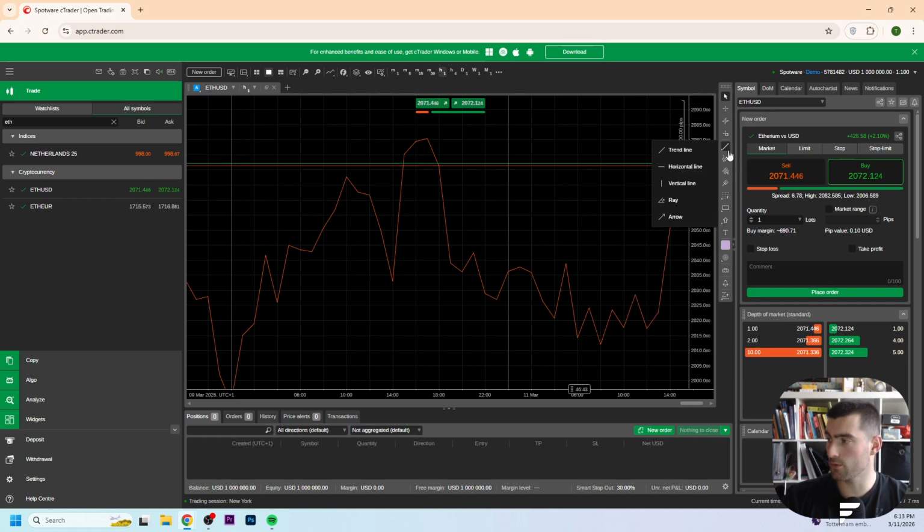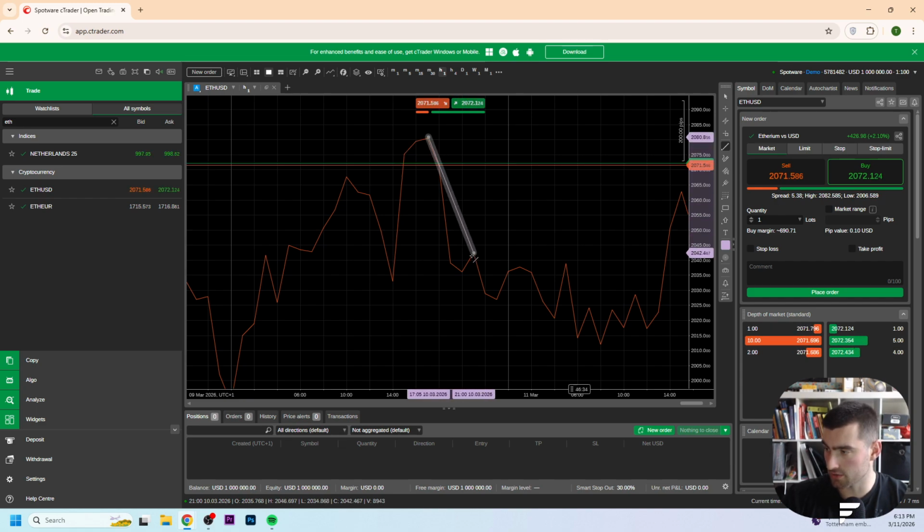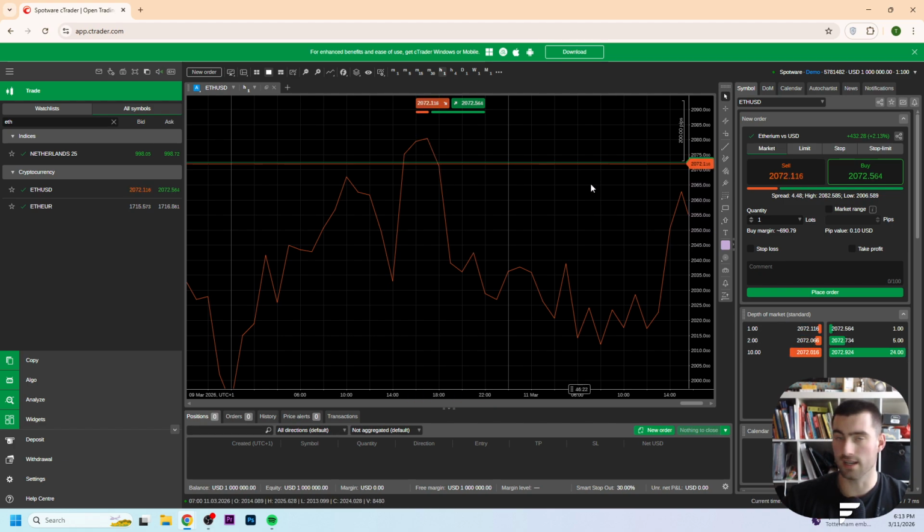So let's say if you want to draw a line, you can go with your mouse through lines, click on trend line, and then click right here, hold your mouse and drag it to there, and then release the mouse, and it will create a nice line right here. Now, if you want to keep this, click right here. If you want to delete it, click on it and click on delete, and then you delete that.